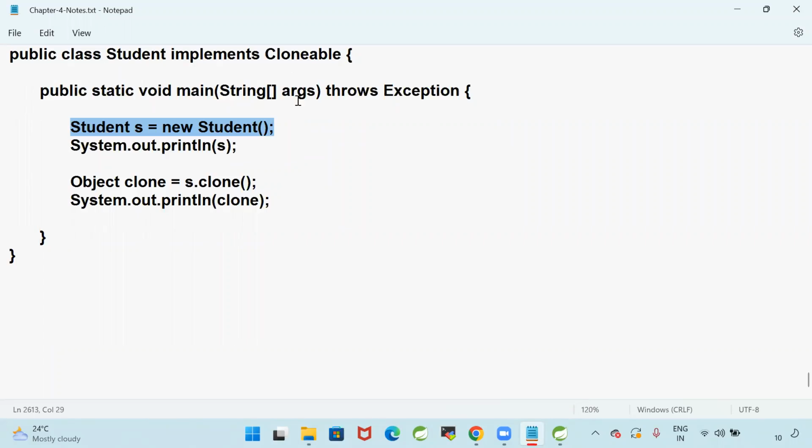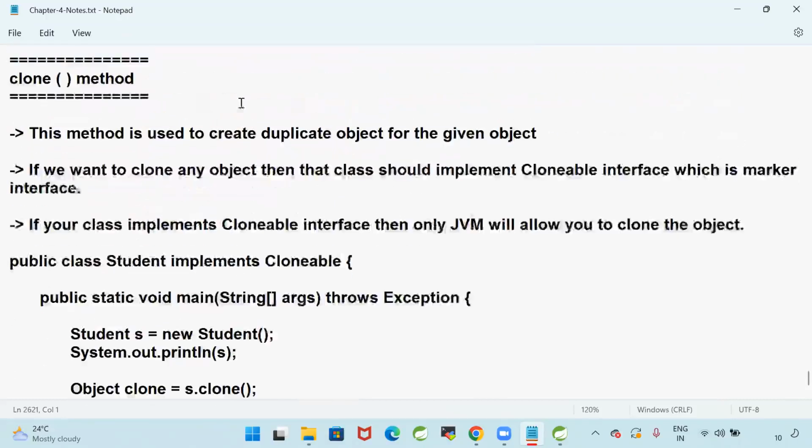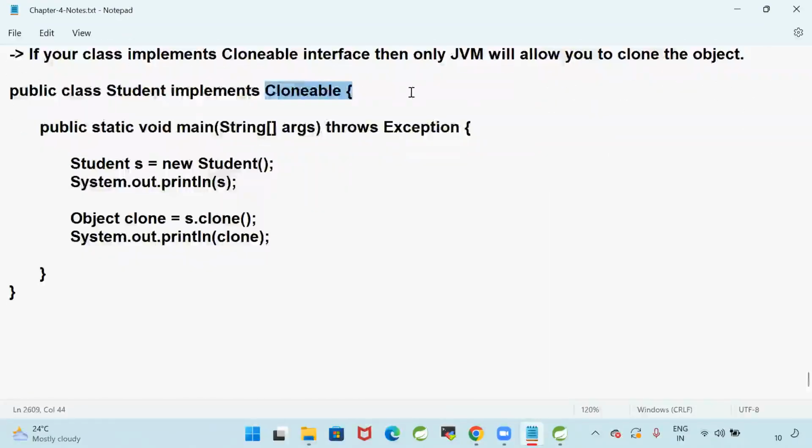Good. It is mandatory that you implement the Cloneable interface when you want to do cloning. Here we can say cloning.